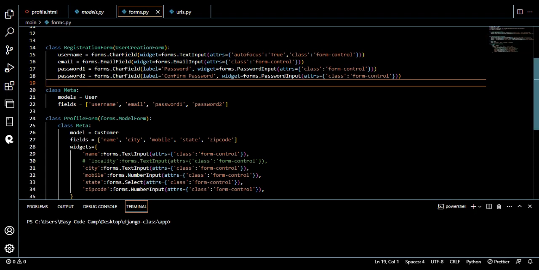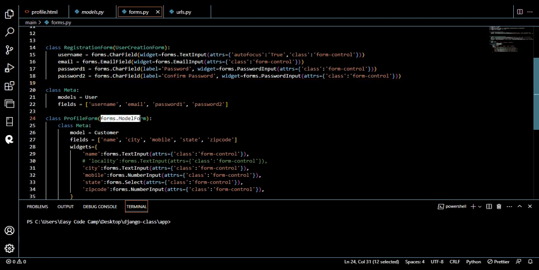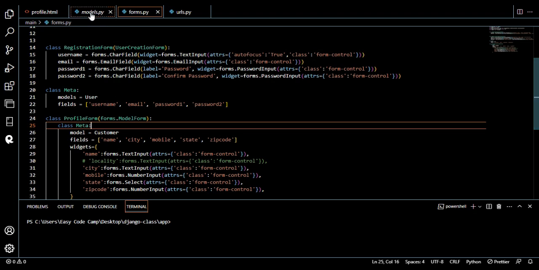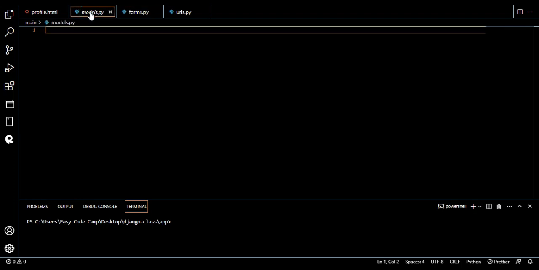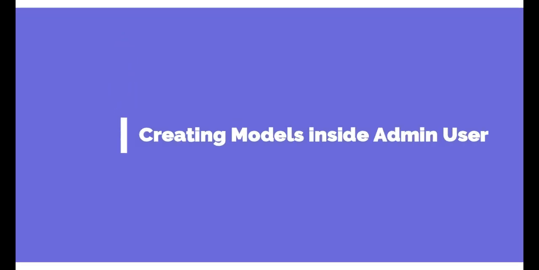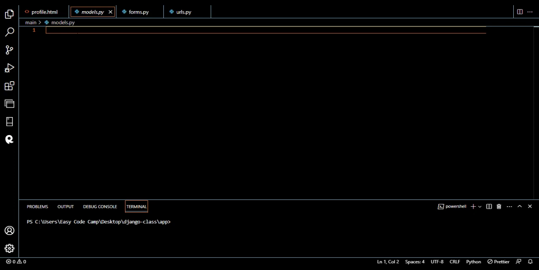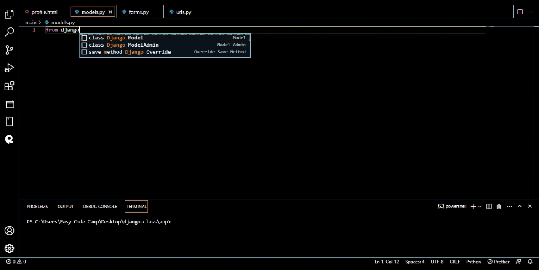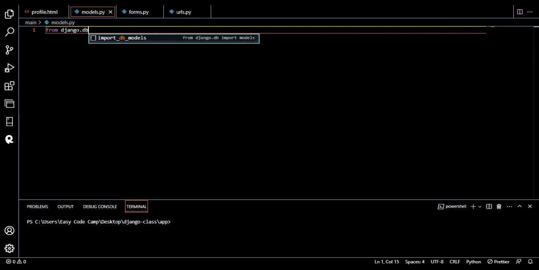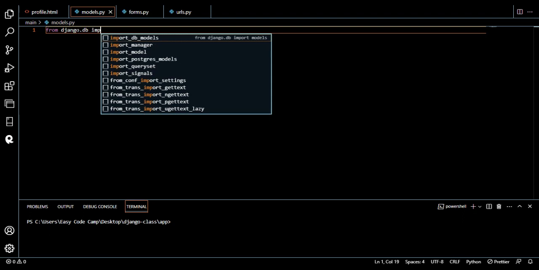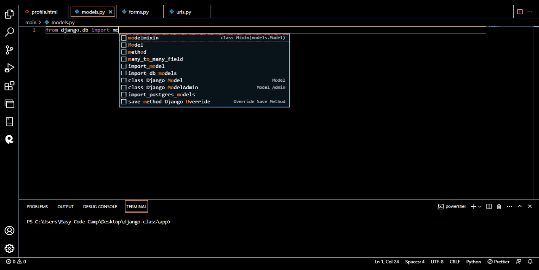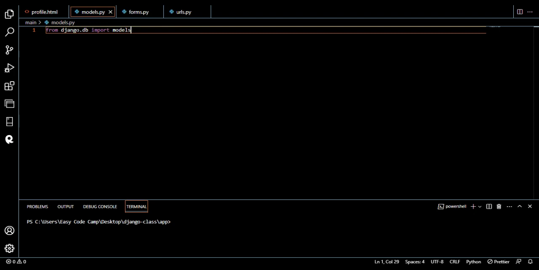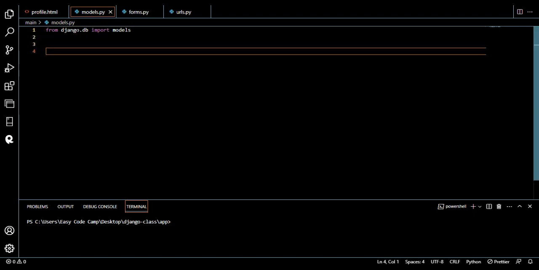So inside the forms.py I've got this profile form, this forms.models form. Inside the models we should make this models object. So for this one we can write right here from django.db we can import models. So right here we should make a class models.